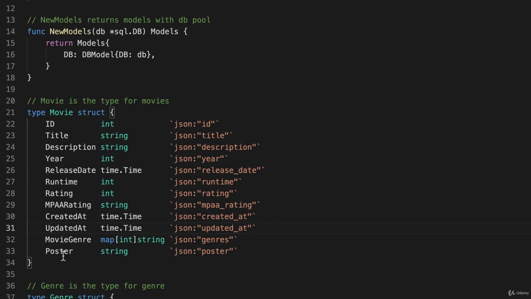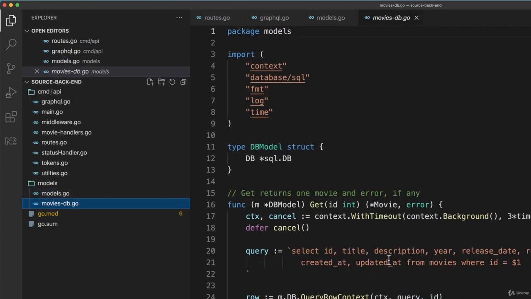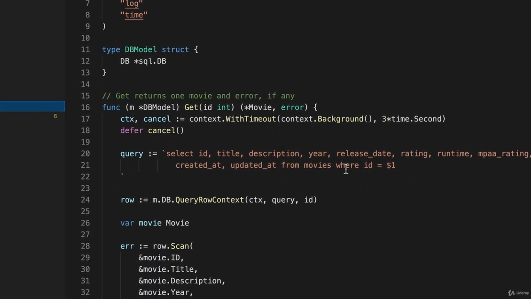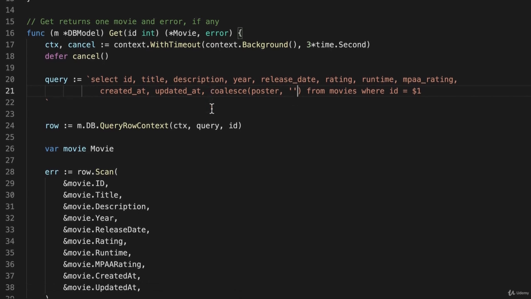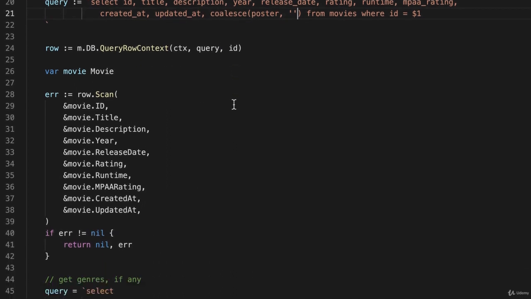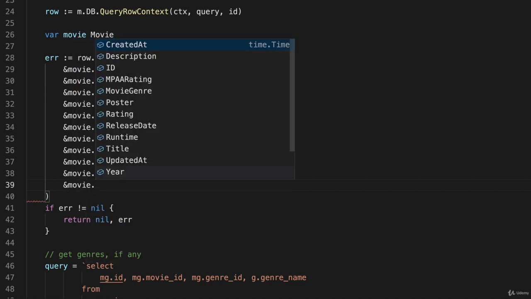Now, because we have this new field available to us, we have to go to our database right here and update our GET request. So I'll just add poster, but I'm going to do it like this. Coalesce. Poster if it exists and is not null, otherwise an empty string. That'll save me the problem of having to deal with nulls from the database, which is always a pain when you're dealing with Go. That's one of the things I do not like about this language. But anyway, I've got this request in my query, so I'll add it here and populate movie.poster.